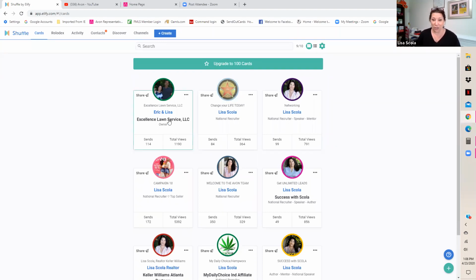So I have a lawn service card. I have one just that I give to people, like if they're interested in just making a change in their career. It's all about changing their life. I have a networking one. I use my networking card for people that maybe I don't want them to know anything right off the cuff that I do, and I'll show you that card.